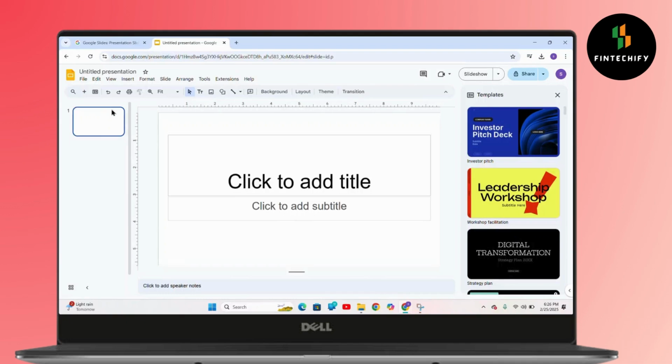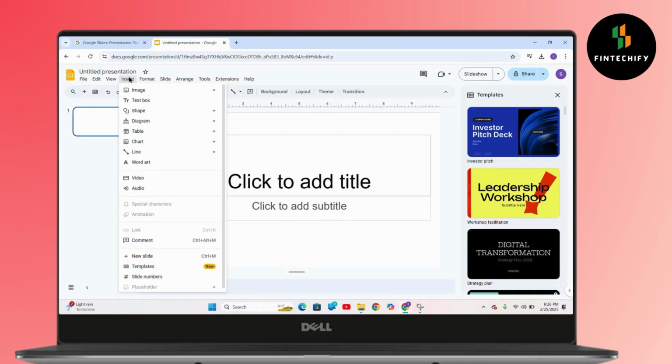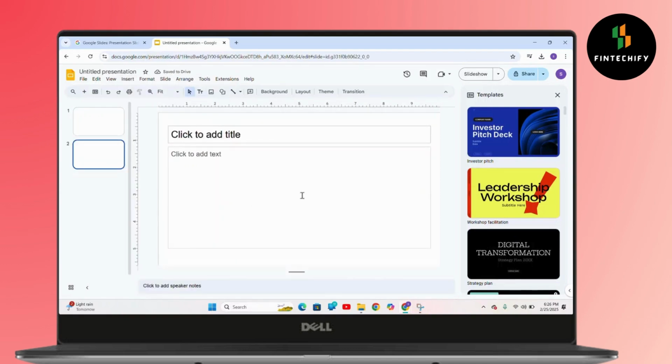Now, in order to add a new slide, the process is very simple. All you have to do is go to Insert, scroll down, and then New Slide. You can also use the shortcut Ctrl plus M and another new slide will appear. You can edit your slides the way you want and you will be done.